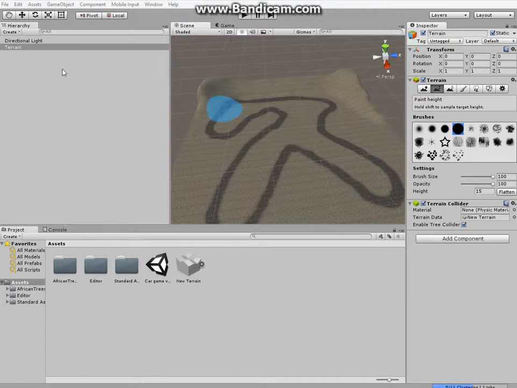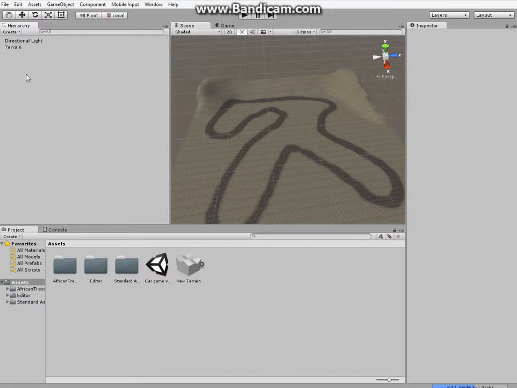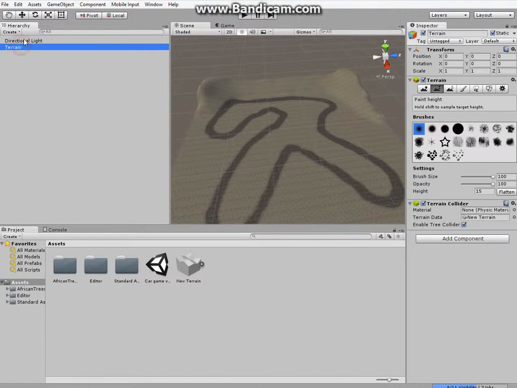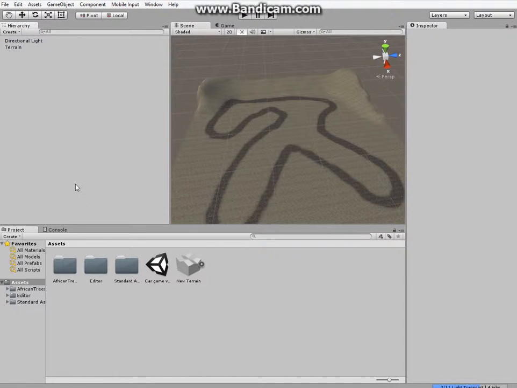In this video I will be putting in a car. In the next video I will be putting in some ramps for the car. So first we come over to the hierarchy, and at the moment it's just got directional light and terrain.